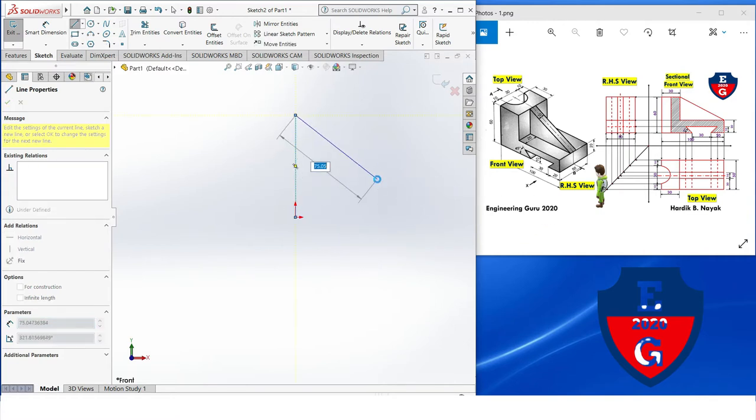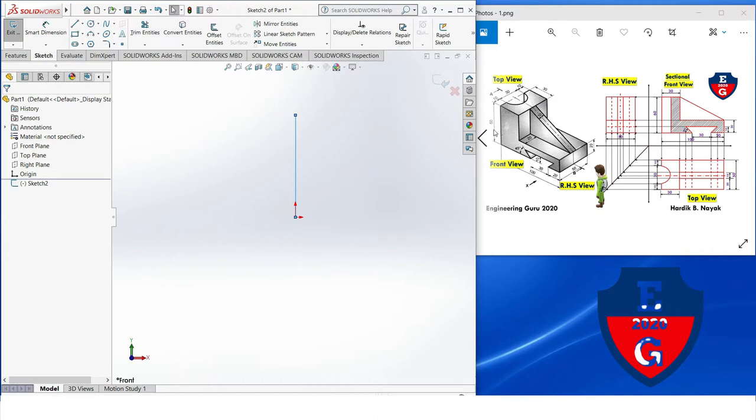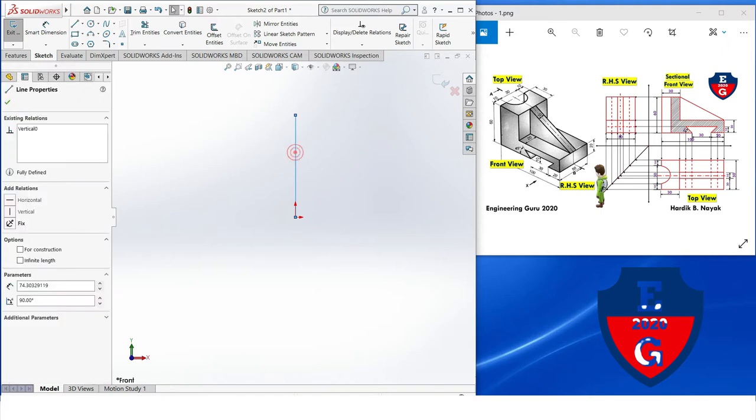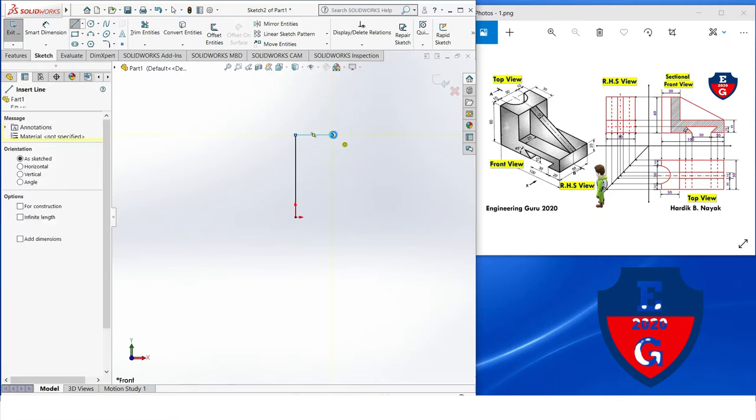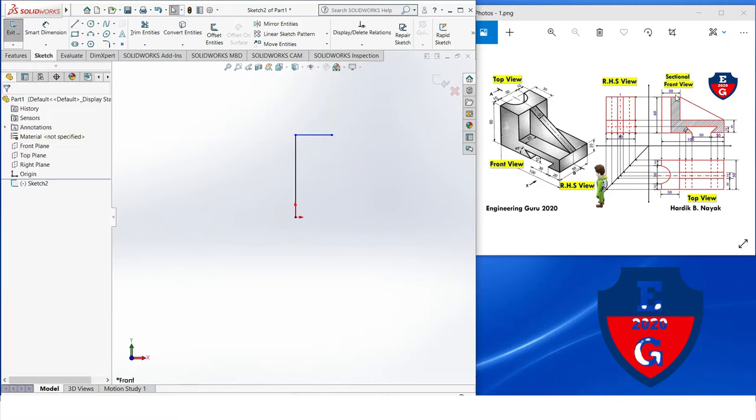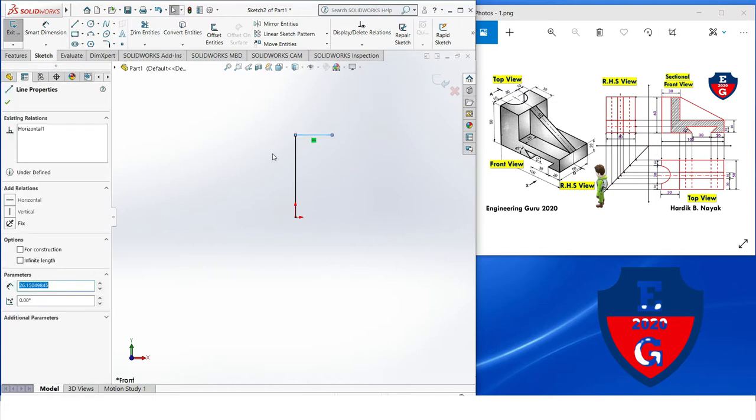So here in this figure we can see that the length of this drawing is 60 mm. So we can take this 60 mm. So here we take 60, press enter. Now again select line, draw a horizontal line. So here you can see that the length is 30 mm. For this, select this line, modify dimension 30, press enter.